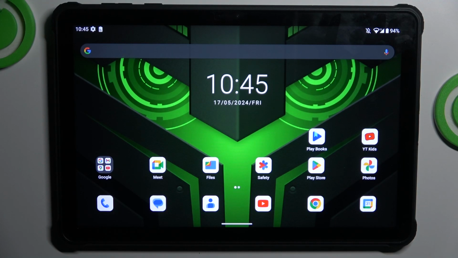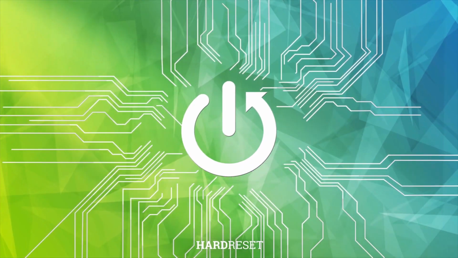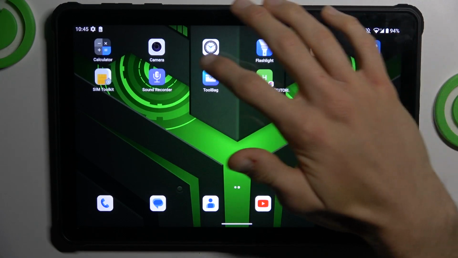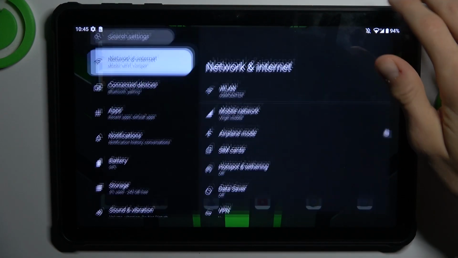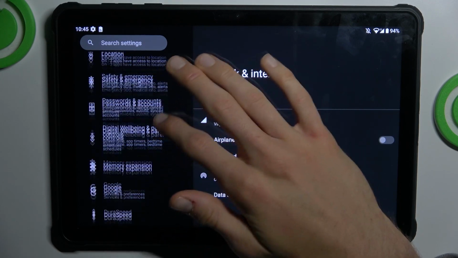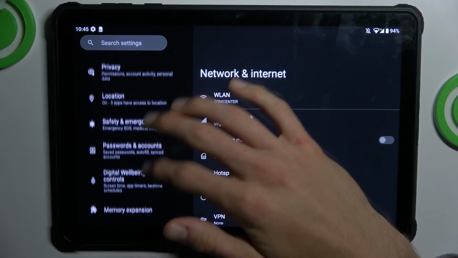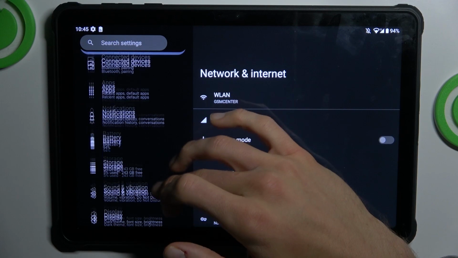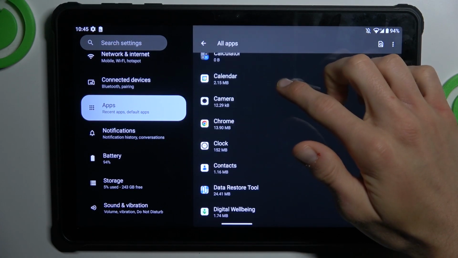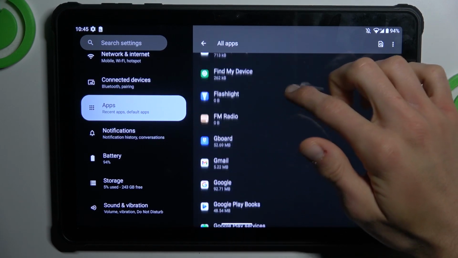Today I have OUKITEL RT8 and I want to show you how to clean up cache and data on this device. To do that, open the Settings application, where we look for the Apps selection, which is in there, tab See all apps, and now we have a list of all our applications.